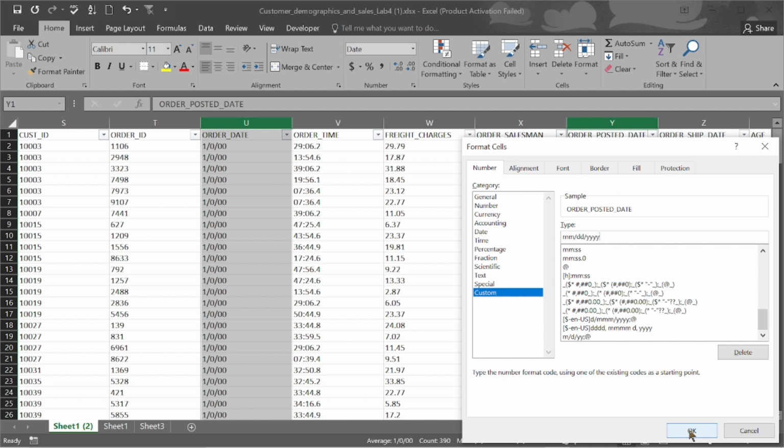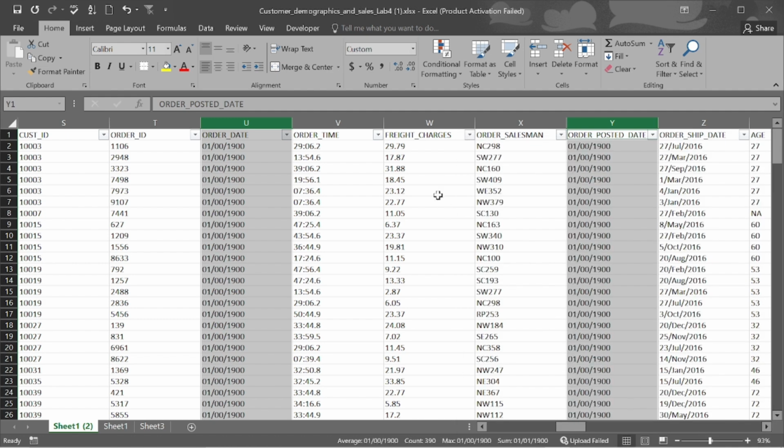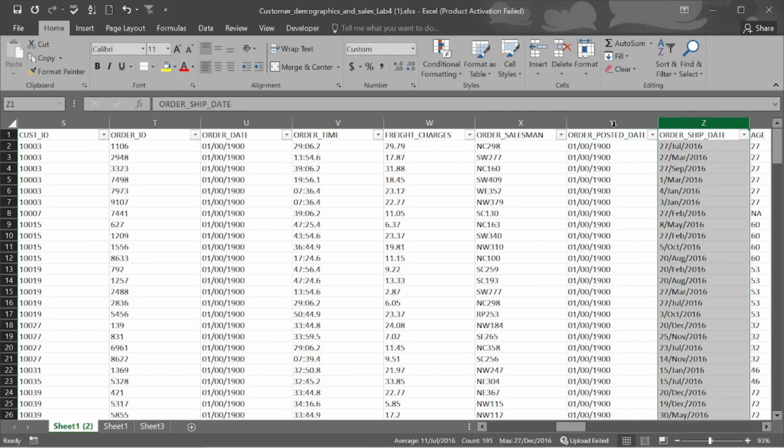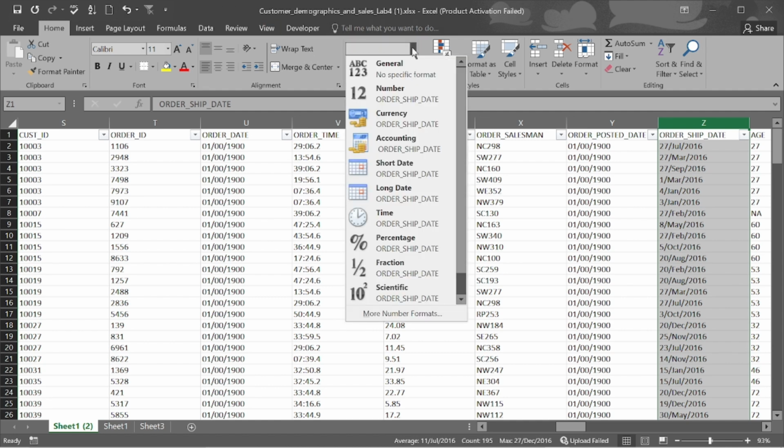I'm just giving you an instance. If I now click OK, you can see it has been formatted that way, how I want it to be. Another way, let me use this particular date to show you: if you go to the Home tab, then go to the Number ribbon, you can decide if you want a long date or short date. Understand? Long date or short date.